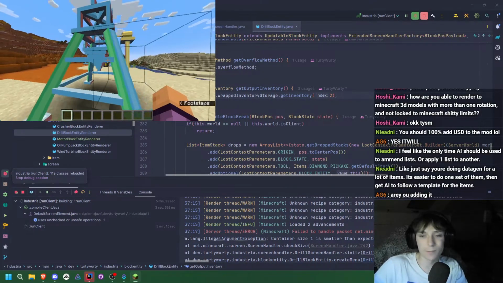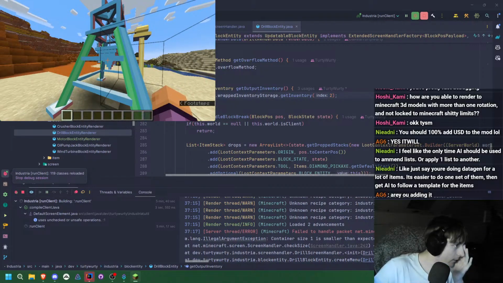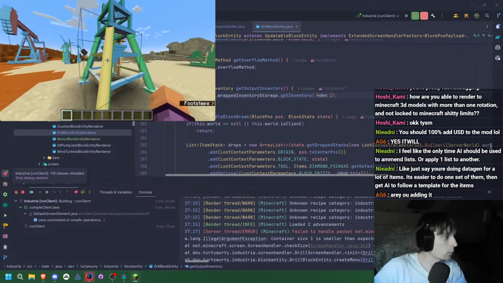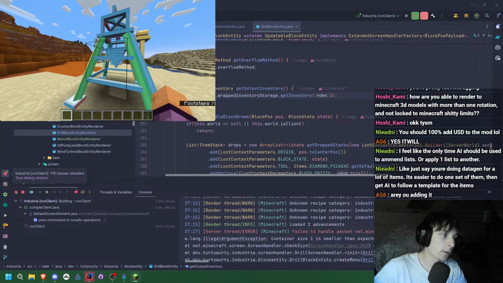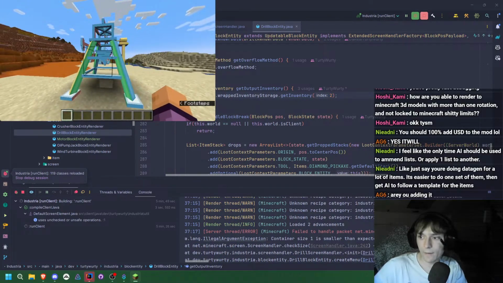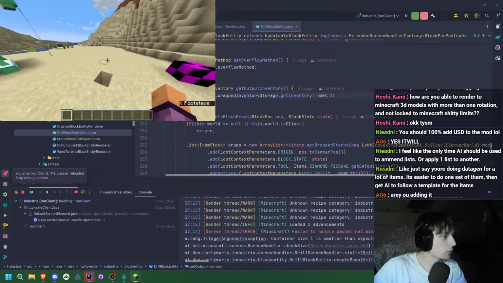Also, I do need to fix this drill head because it keeps randomly spinning, and it's getting on my nerves. It probably won't do it whilst I'm watching, but it does keep spinning, which I need to fix as well. But yeah, that is it for this stream.